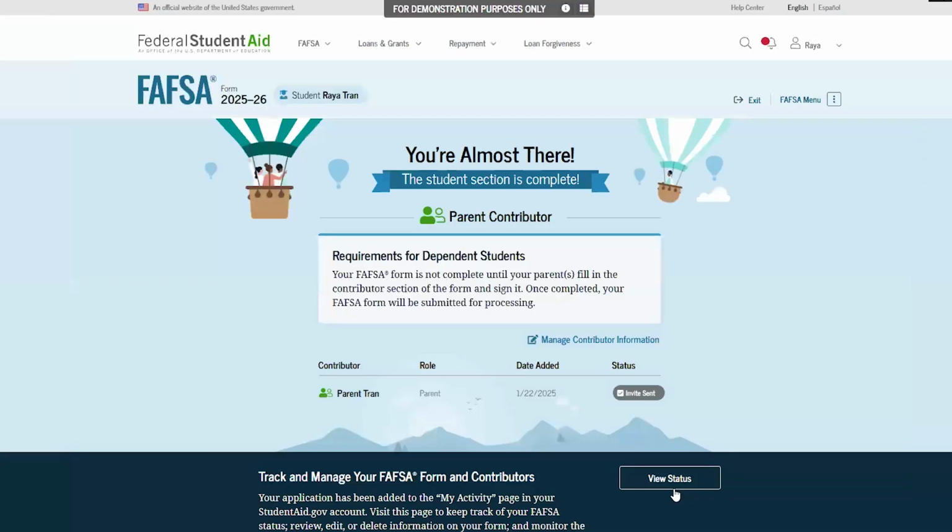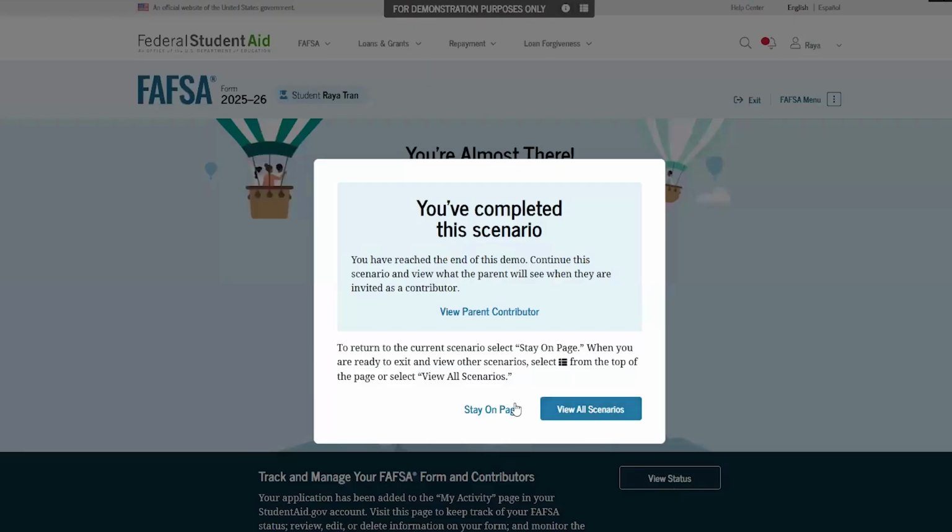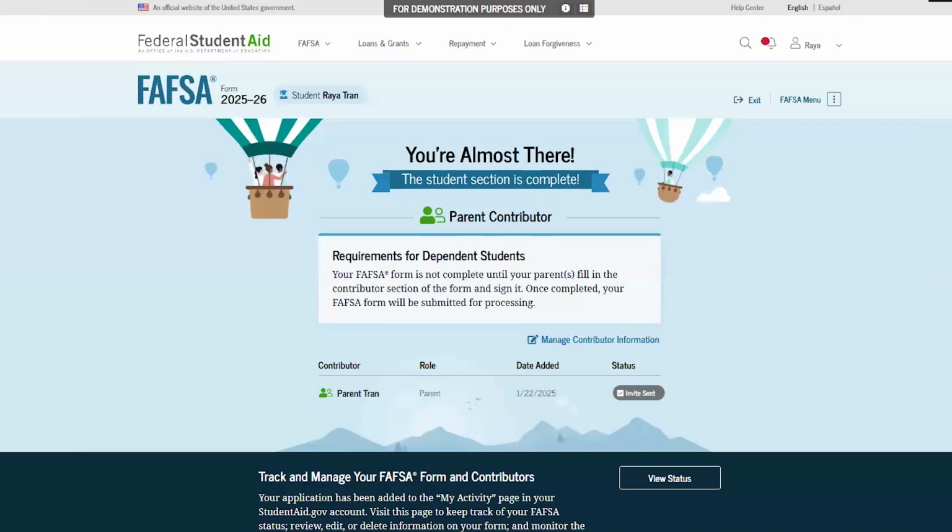Once all contributors have submitted, you'll receive a confirmation page with your estimated Student Aid Index and next steps. This page is your proof that your FAFSA has been successfully submitted.